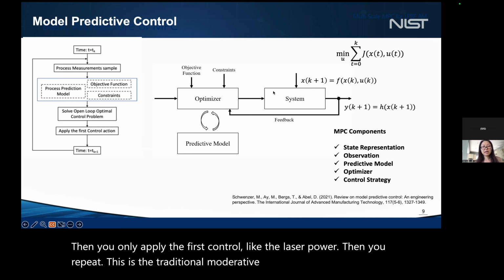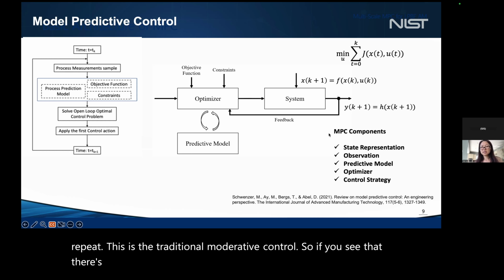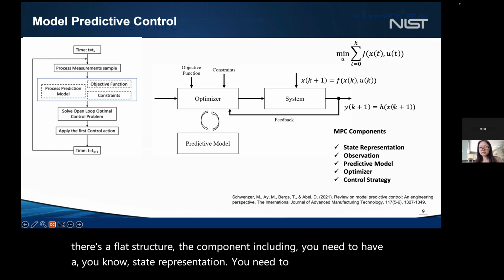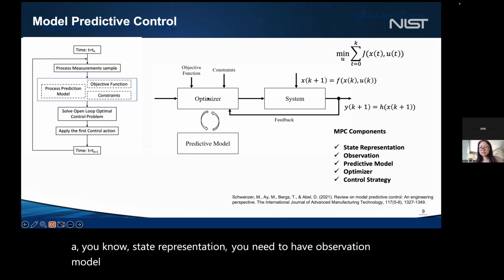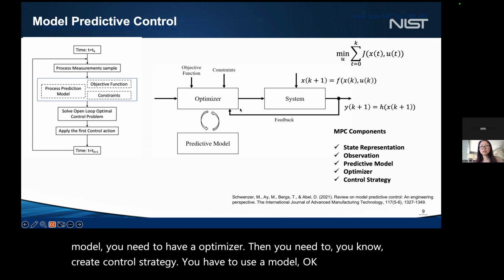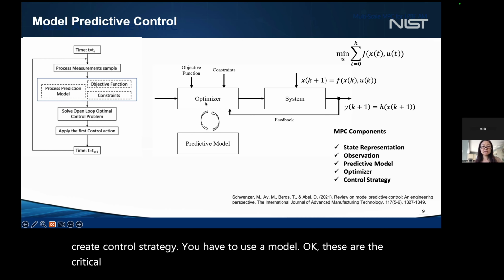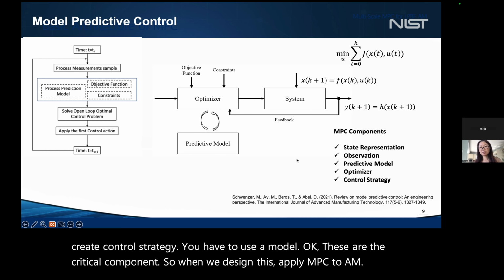So if you see that there's a flat structure, the components include: you need to have a state representation. You need to have an observation model. Then you need to have an optimizer. Then you need to create a control strategy. You have to use a model. Okay, these are the critical components. So when we design and apply MPC to AM, we have to identify all those components.